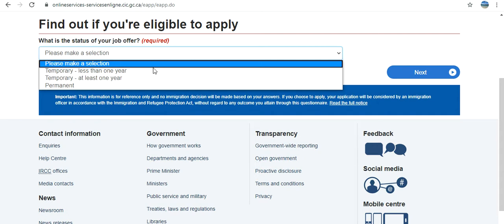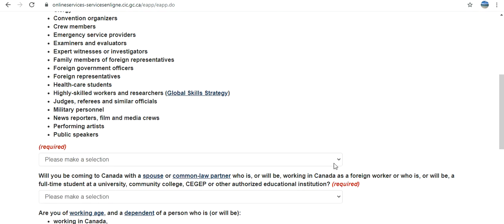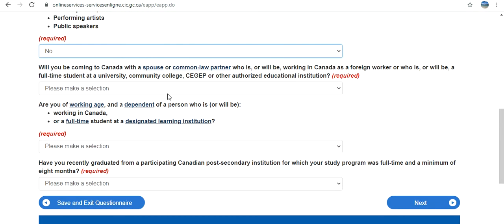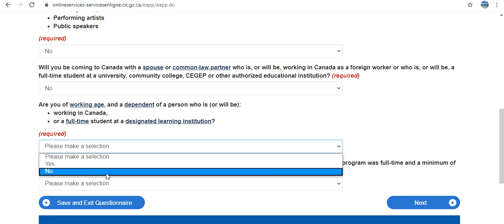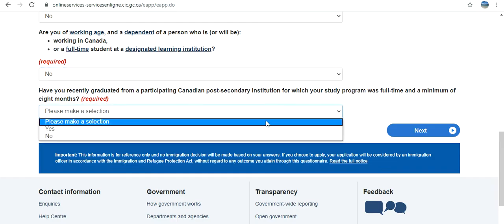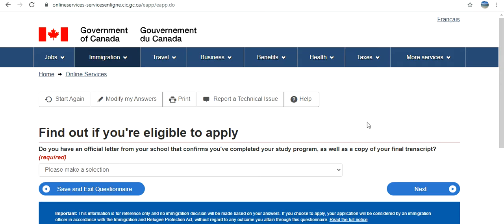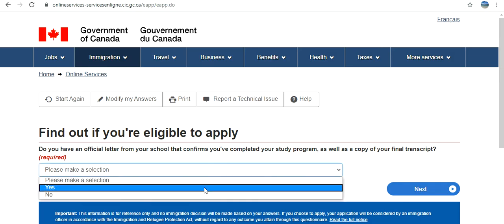What is the state of your job offer? Let's say temporary, at least 1 year. It depends on a case by case basis. Whatever is there, you can go through it. No. Will you be coming to Canada with a spouse? As you are unmarried, no. Are you a dependent person who is working? No. Now this question is important. Have you recently graduated from a participating Canadian institution for a full time program of a minimum of 8 months? Yes. So let's say you just got your work permit. Of course, the answer here also varies based on your case. Let's say you got it a month ago, you urgently came to India, you have your postgraduate work permit and now you want to return. So whatever is applicable in your case. Important question I already discussed with you. Now, do you have an official letter from school? Yeah, you have.